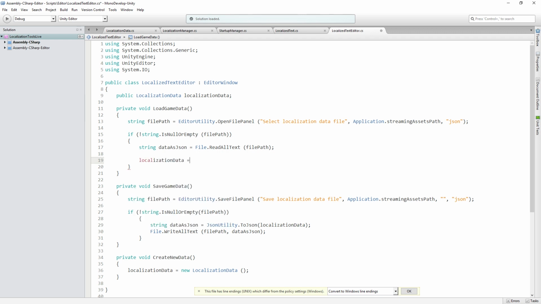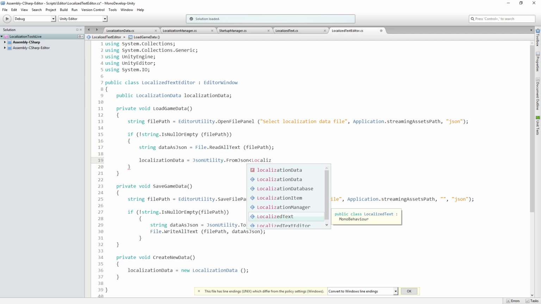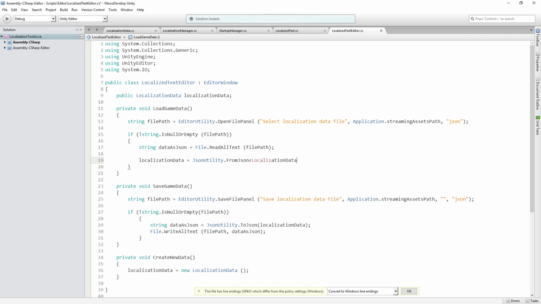And then we're going to take that string and turn it back into an object using JsonUtility. So now we're going to say localizationData equals JsonUtility.FromJson this time, right? We used ToJson before, now we're going to use FromJson. We're going to go from JSON into a LocalizationData object. So we're passing it the type that we want to deserialize that data into, and then the actual data we want to use is going to be our string dataAsJson.